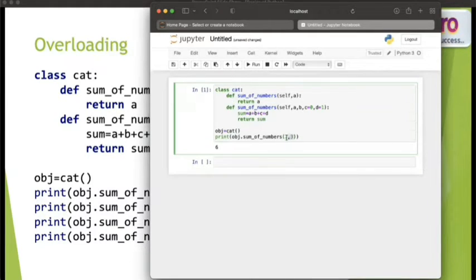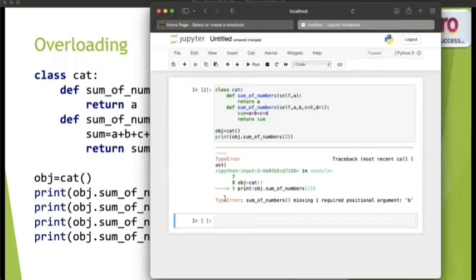As I told, it has 2 arguments and it goes to this function as C and D. It takes 0 and 1 by default, and adding these, 2 plus 3 plus 0 plus 1, the output is 6. What happens if I give only one argument? It will throw an error because this function is overridden by the second function. And this is the thing.